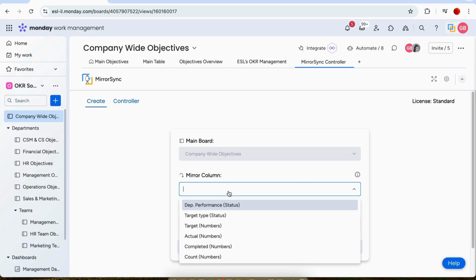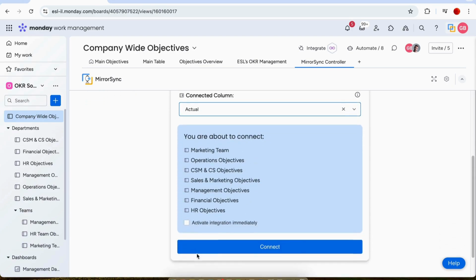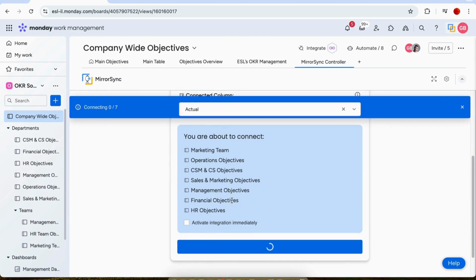So we have different columns that we can use: department performance status, target type status, target numbers, actual numbers. Today I'm going to show you a number. We'll connect with our actual, which is our mirror column for actual numbers, and I want to transfer it to a column called actuals to my board. Now what you see here are the boards that are already connected to the mirror column. Once we click connect, it will automatically connect all those mirror columns using this controller. So this can take a few seconds.